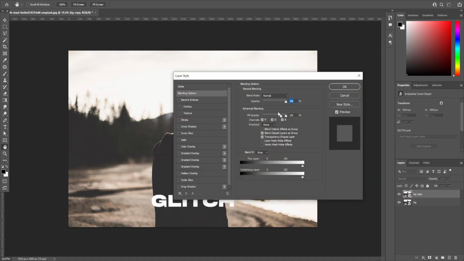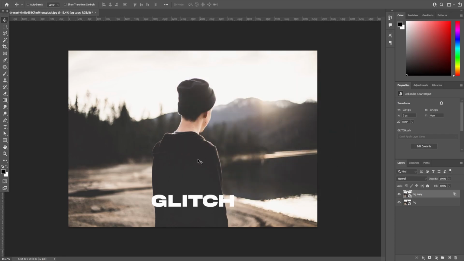And here we want to uncheck this one. RGB, R for red, G for green, B for blue. So we want to uncheck green and blue. And if you move this slightly to the right, we'll be able to see the effect taking place. And now we go back to our main background and Ctrl J to duplicate it again.